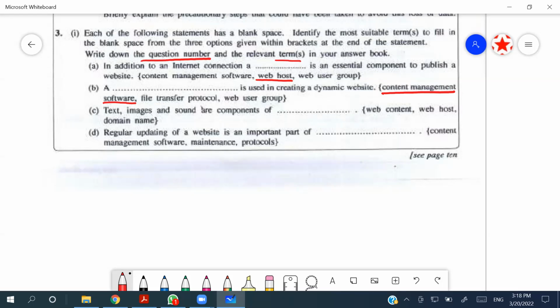So part C says text, images, and sounds are components of what? According to this, it's web content, right? Web content can be text, images, sounds, videos, animations, tables, links. There are many things, right? So those are components of web content.